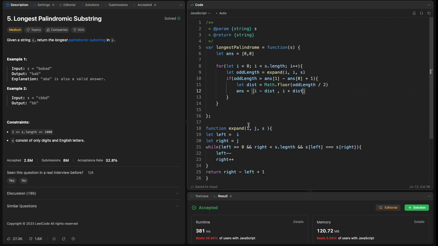Let's just try to understand what's going on here. Basically, let's describe it. The odd length is the length of the palindrome that has been found centered at the current character i. For example, if the current character i is part of a palindrome, like "babad", with a length of 5, odd length would be 5.